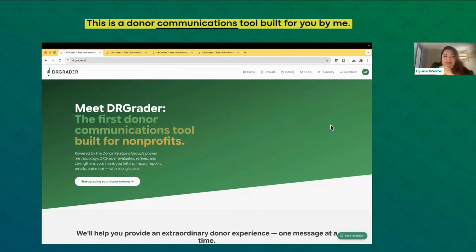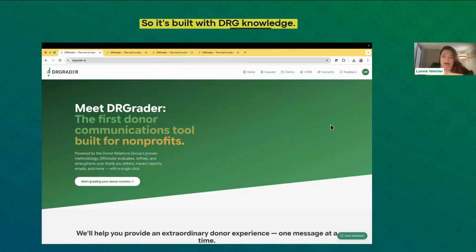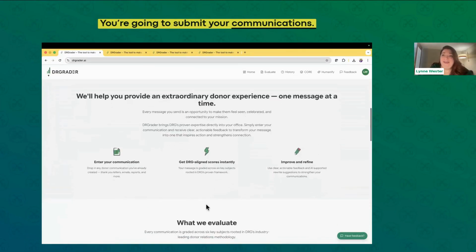This is a donor communications tool built for you by me. So it's not generative AI, it's Lynne Wester AI. So it's built with DRG knowledge. You're going to submit your communications. It's in a sealed community, so it does not teach AI. It is password protected and secure.